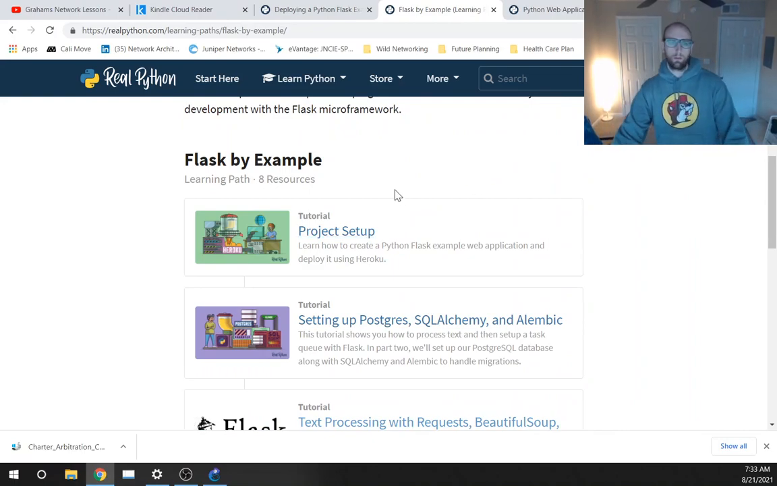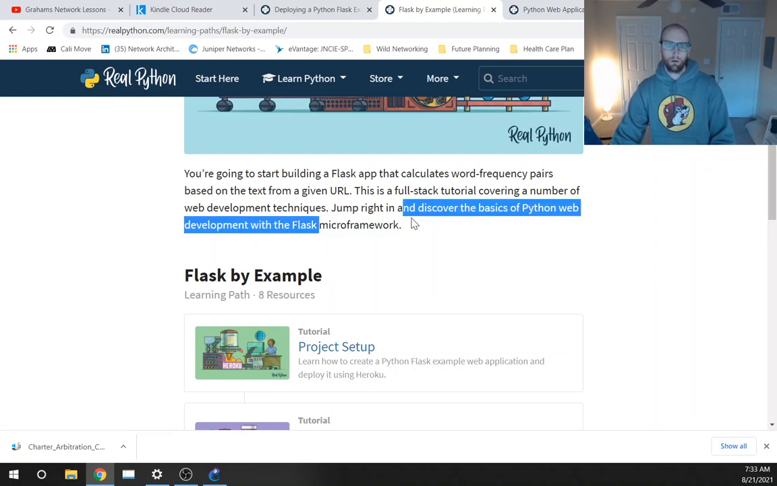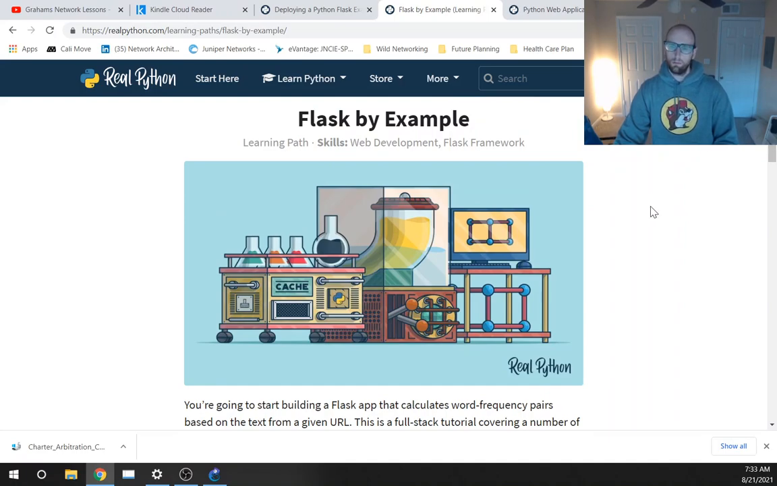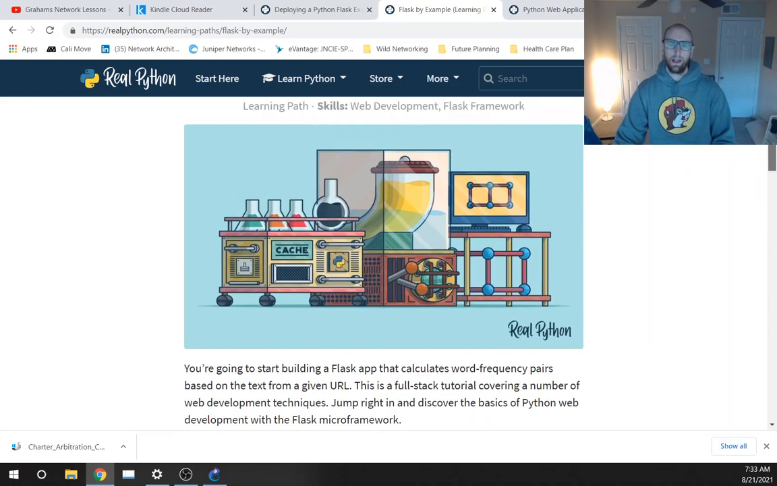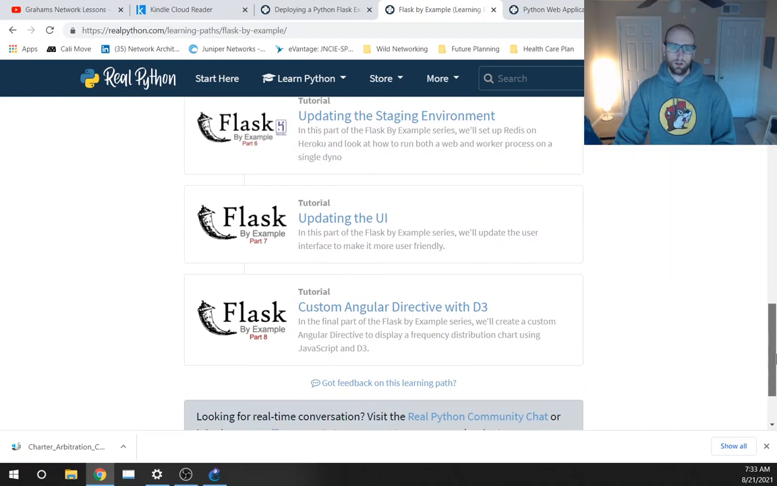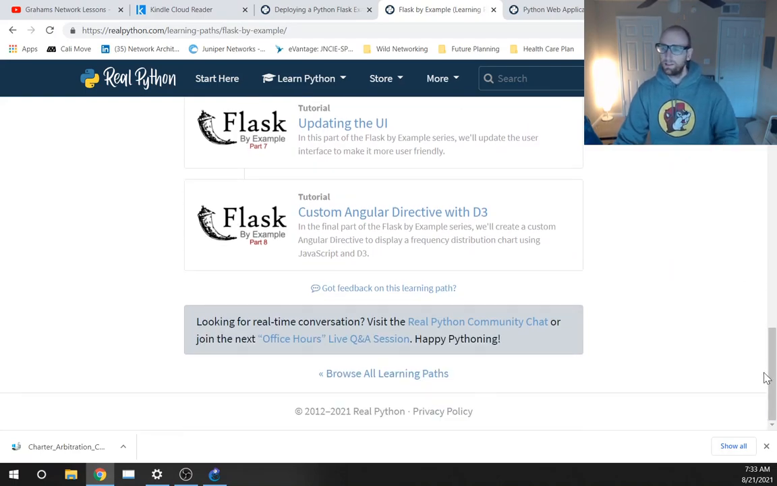Yep, so this is the learning path. It's all about Flask, which is a micro framework. It's kind of like Django, but it's more limited, less features, as far as I understand it. Let me actually kind of not speak to it so much until I start working through, and then at the end of this tutorial, I'll give a much better explanation of it. Okay.